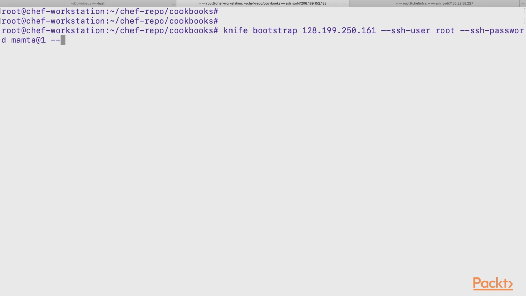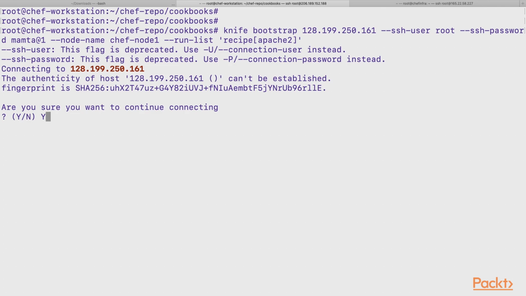And we would specify the node name as chef-node1. We need to specify which cookbook or recipe we wish to execute on this remote server. So in the run list, we would specify the cookbook name. I'm just specifying the cookbook name apache2, because it has only a default recipe, and if I specify the name, it would execute the only recipe present in it. So the execution has started and it will take some time.